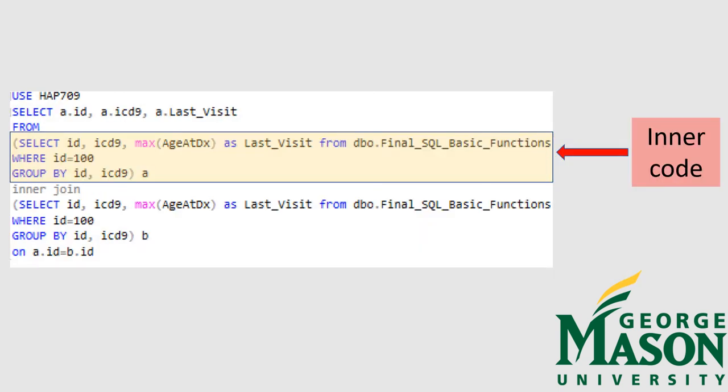Highlighted on this slide is the inner nested query. Here, we nest the query within a from statement. We named this query alias A so that we can later join it with itself as alias B. This nested query is the same code as the first step from the non-nested example.